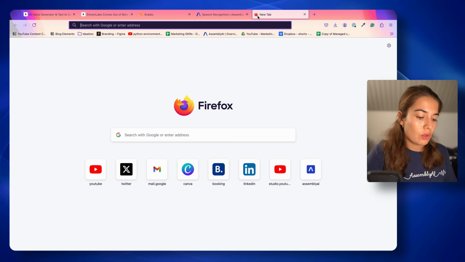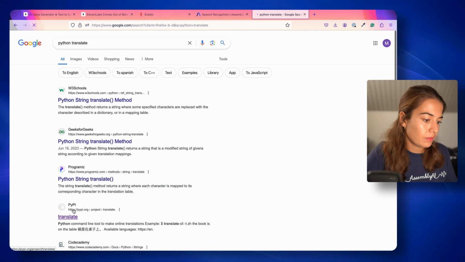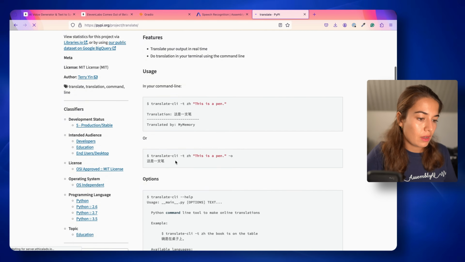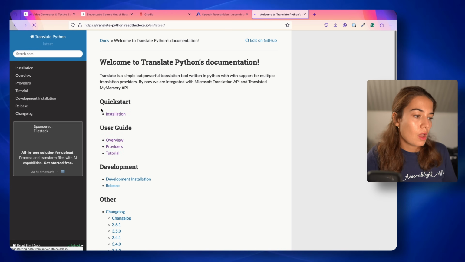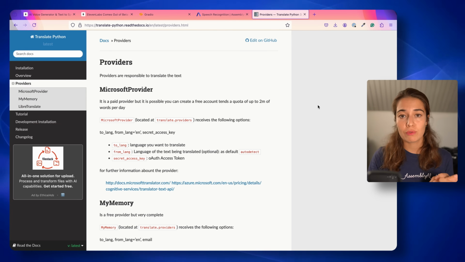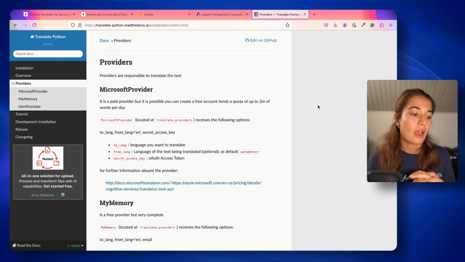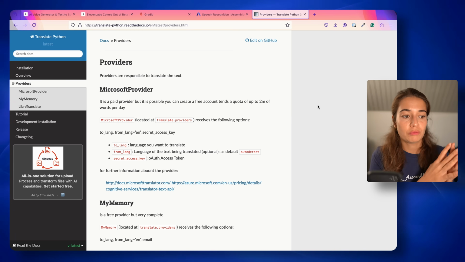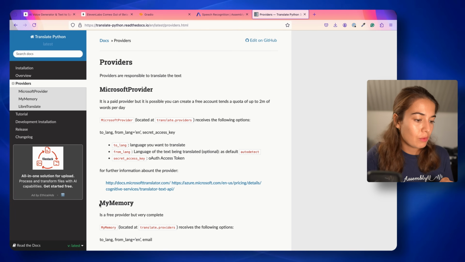I'll quickly show you the documentation. Here it is. If you go to the official documentation, they have multiple providers. I've been using the free version and it's been working well enough, I think. Yeah, of course it can be a bit more context aware at times, but overall for just using it personally, I think it's good enough. And I think the free one is called MyMemory.